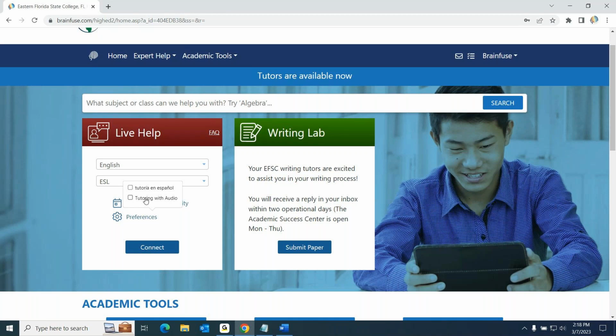If they'd like, they can choose not to select this option altogether and just connect to one of our standard default chat tutors. Sometimes by luck of the draw, they'll connect to an audio-approved tutor even without checking the box. But if that's your preference and you'd like to speak with a tutor over audio, you can go ahead and choose that.